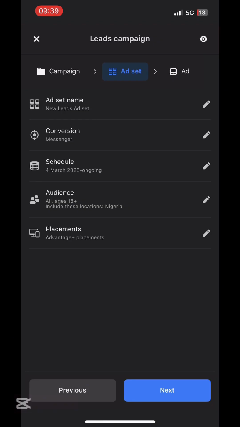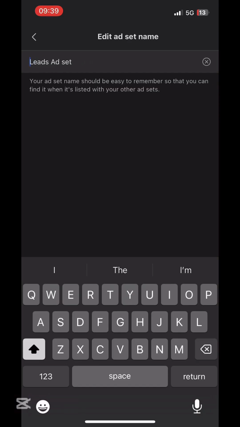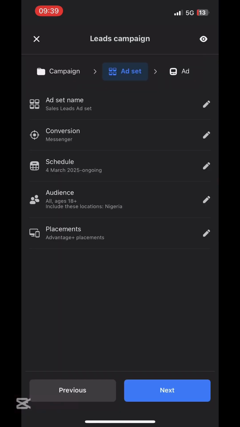Now that we're in the ad set proper, you can go ahead and set your ad set name. All right, don't forget to do that. Let's put sales. You know, I called the first one sales lead campaign. I'm calling this sales lead ad set. And then we choose a conversion. This is the lead generation campaign where we are collecting people's information.